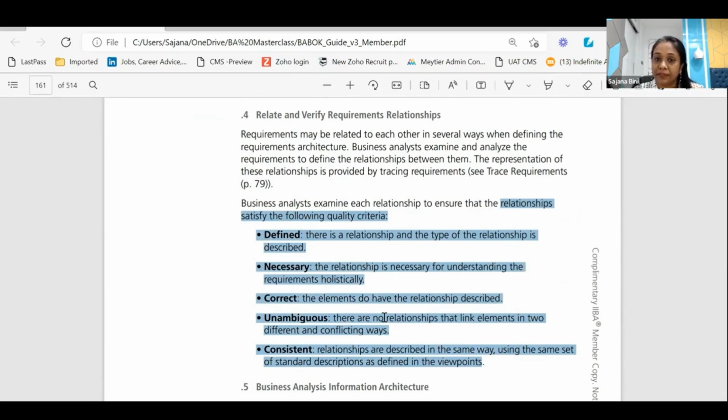These relationships have been explained in detail in the ECBA reference book. Remember, in the first class, I asked you to download the BABOK. I also asked you to download an ECBA reference book from the Business Analysis Hub. How many of you have the ECBA reference book? Yes. So in the ECBA reference book, if you go to the last section, there are some examples I have put in to explain requirement relationships. What is a defined relationship? What is necessary? What is correct? What is unambiguous? And all of that.